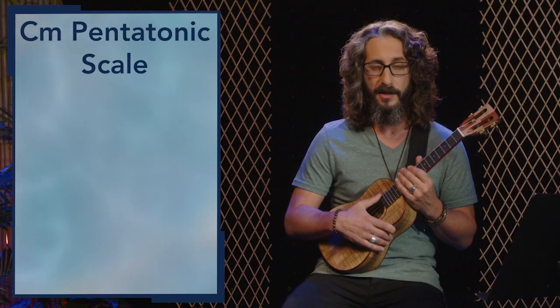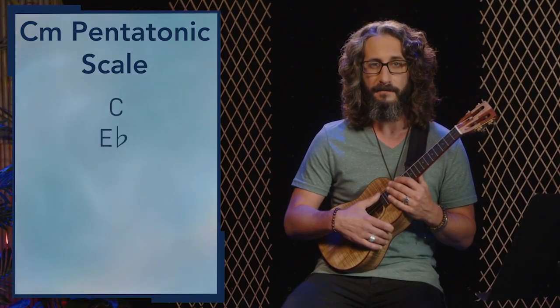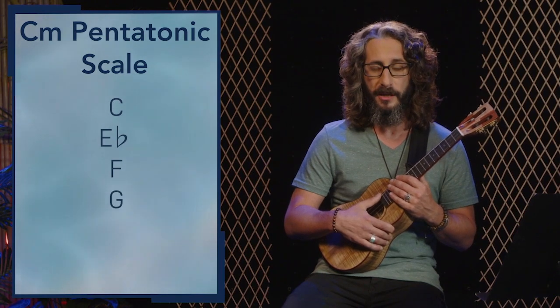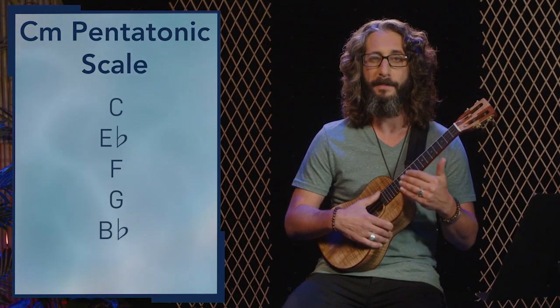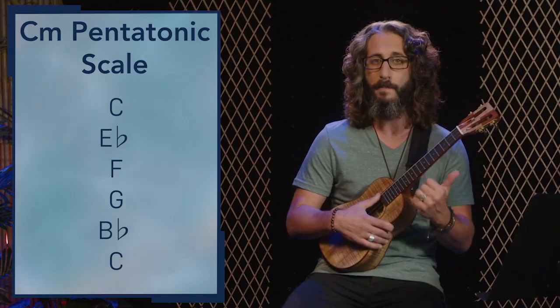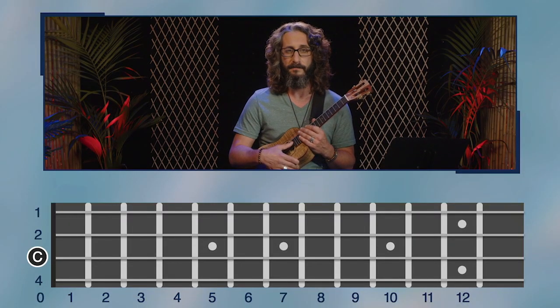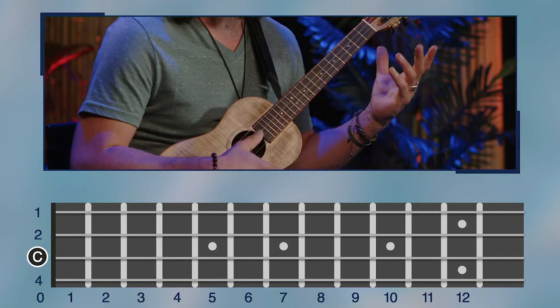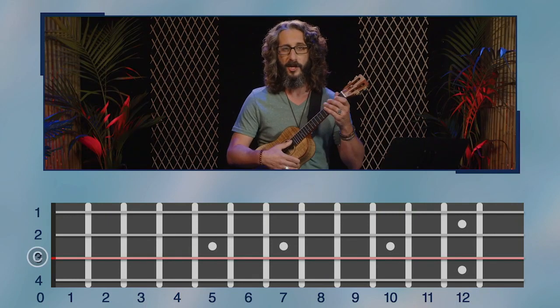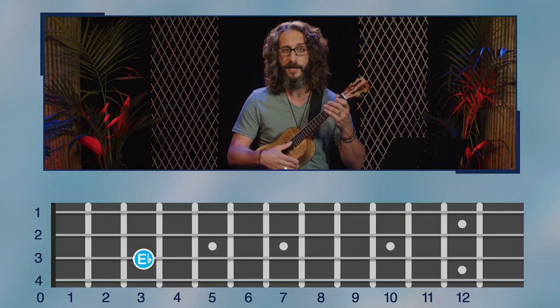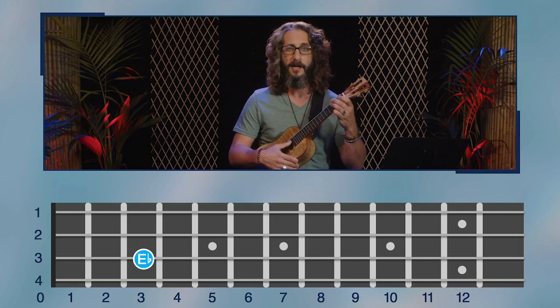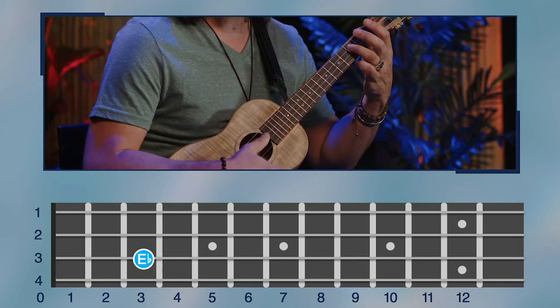Scales are important. The 5 notes we're going to need for the C minor pentatonic scale are C, E flat, F, G, B flat, and then we'll wrap it up by coming back to C, our home base. We'll start on the 3rd string with the note C. 3rd string open is C. The 2nd note, E flat, will also be on the 3rd string. This time, the 3rd fret with the 3rd finger.